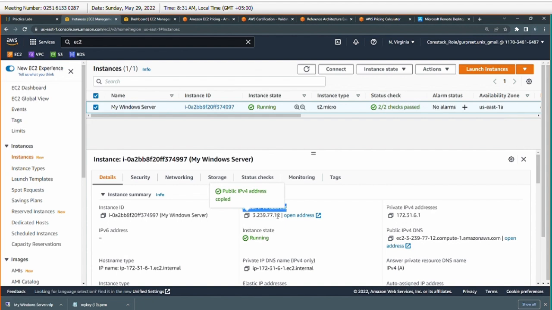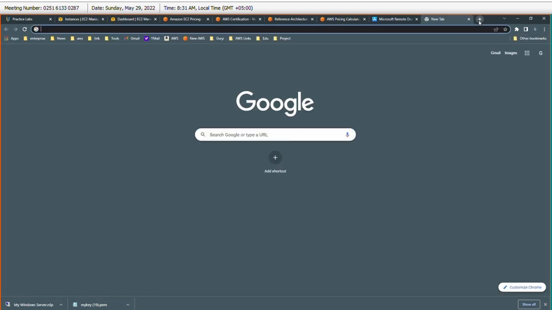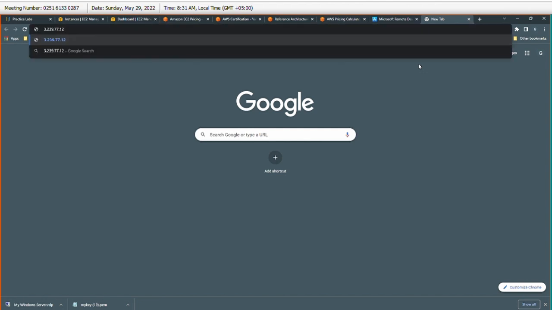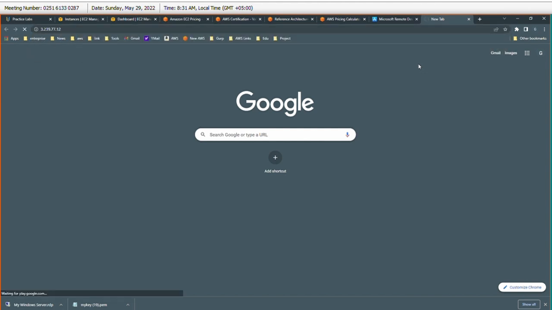Okay, we will copy this one and we will go and try to do a browser check. In the browser check, we will open a new window and then add this IP over there and hit enter. So we are actually going to be trying to use the web services from this server. But right now, we do not have any kind of web services running over here. It is just a standard plain Windows operating system given to us.